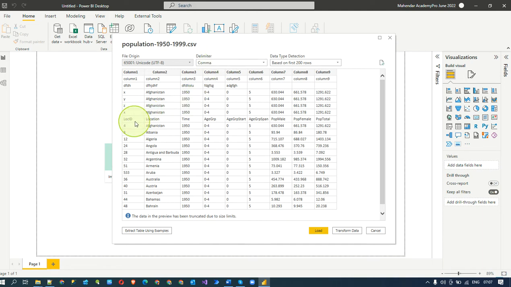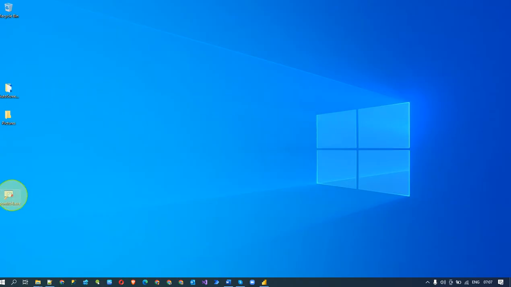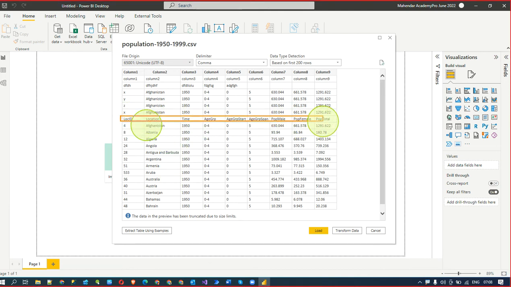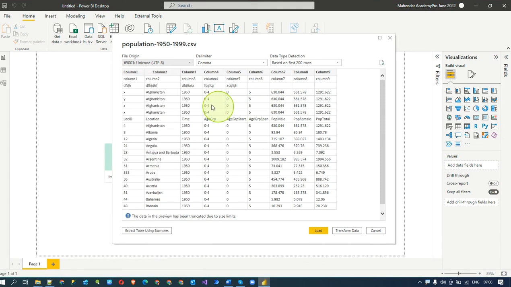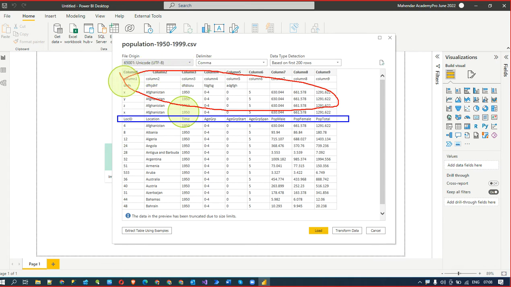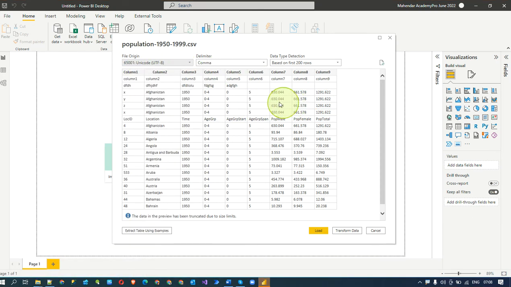And you see this is the header. Let me show you this. Sorry, this is the header, this is the junk data. So we need to remove all this data.